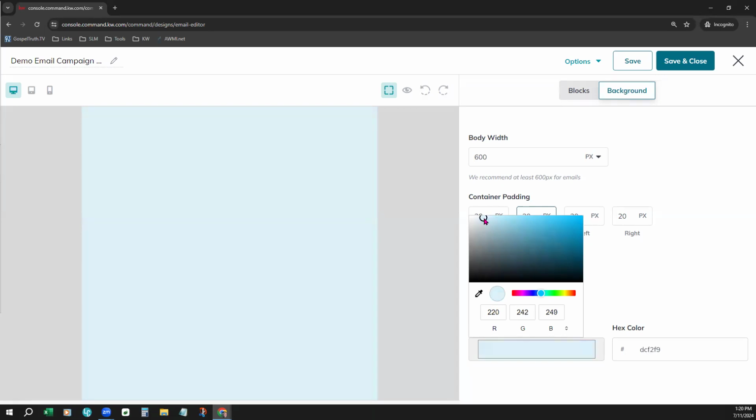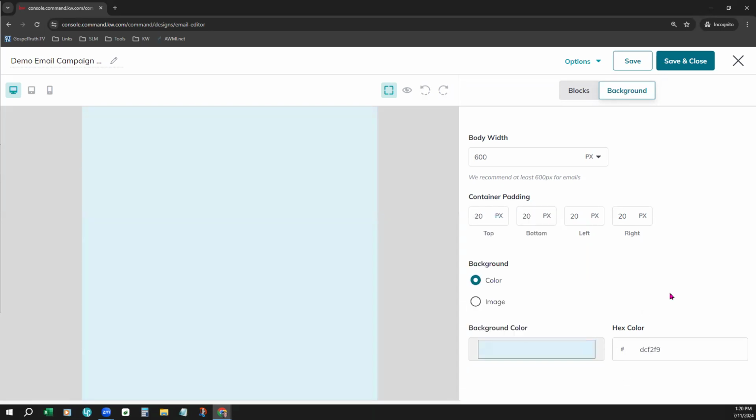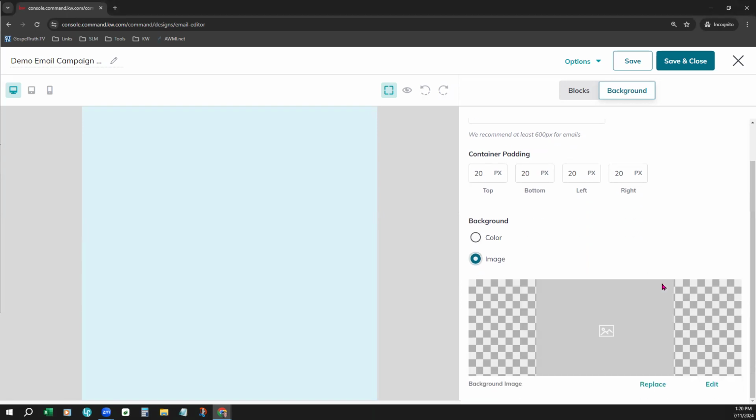There we go. I'm going to leave that there today. If you have the exact hex color, you can use that here as well. That is an editable field if you have something specific you're looking to do. If you would rather have an image, you can choose image and then choose replace.